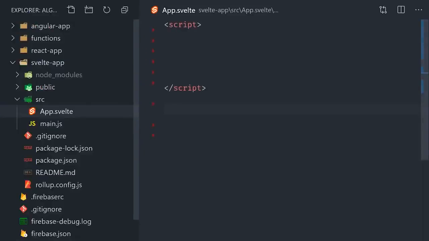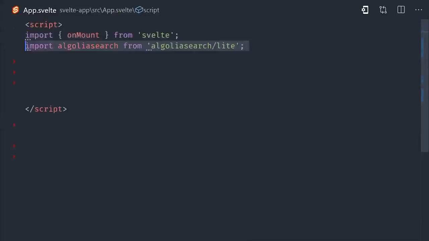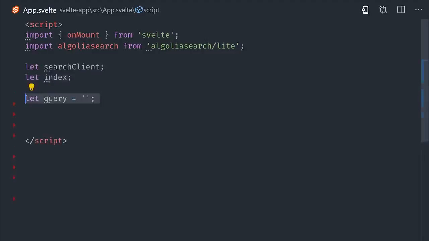We'll go into our Svelte component, and then we'll import onMount as well as Algolia Search, and we really only need Algolia Search Lite in this case. Then we'll initialize properties for the search client as well as the index that we're referencing. Then we'll have the query that the user types into the form, and then the hits that get returned back from Algolia with the search results.